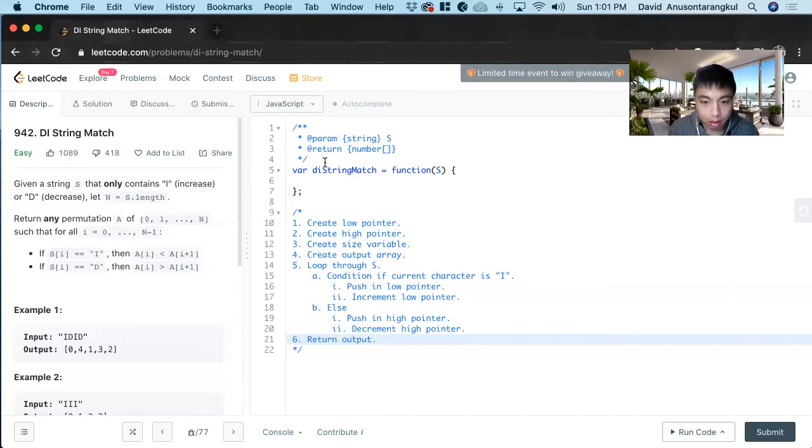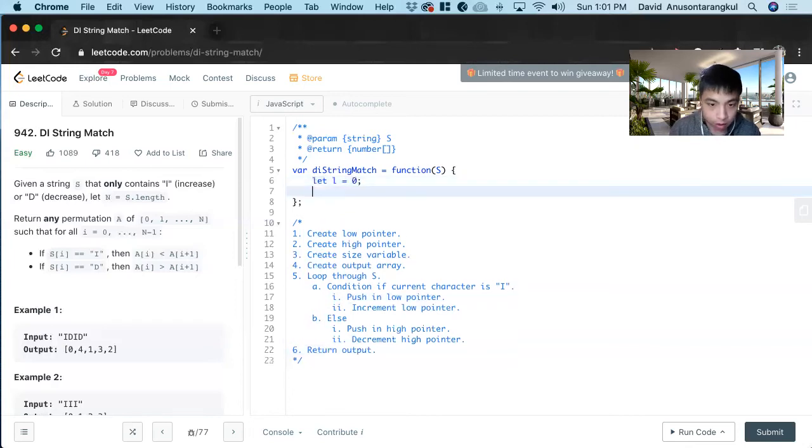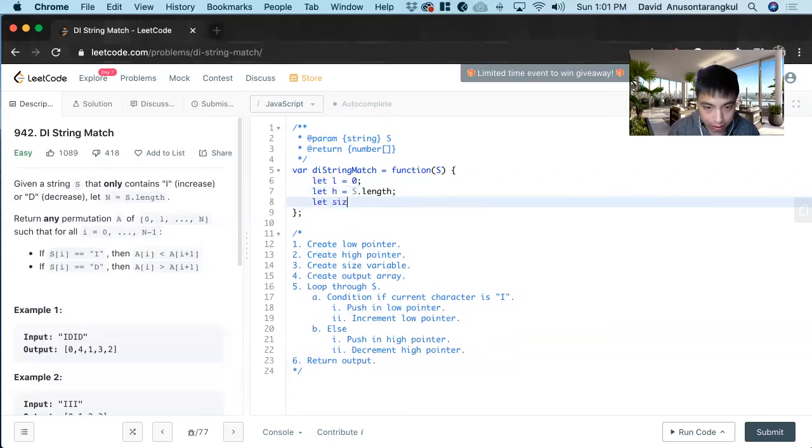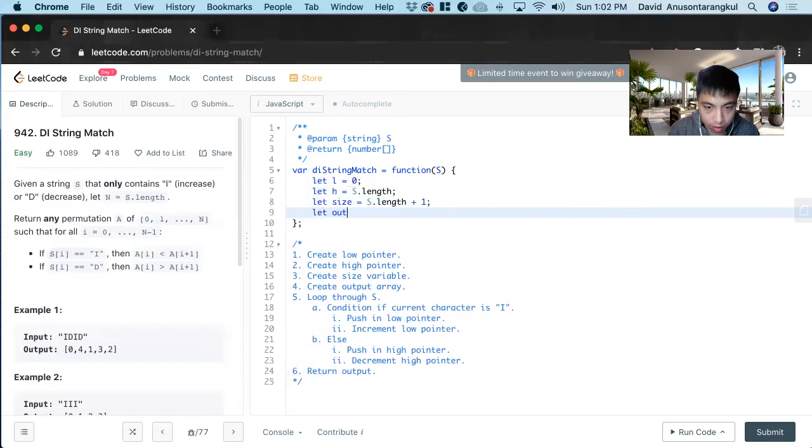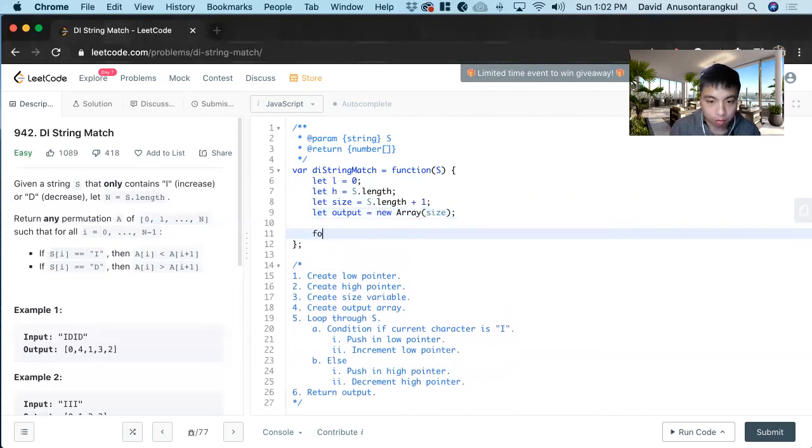Okay. So first we create the variables: let L equals 0 for the low pointer, let H equals s.length for the high pointer. And then we create size: let size equals s.length plus 1. And now we create the array: let output equals new Array with the size of size. And now we loop through: for let i equals 0, i is less than size, i plus plus.